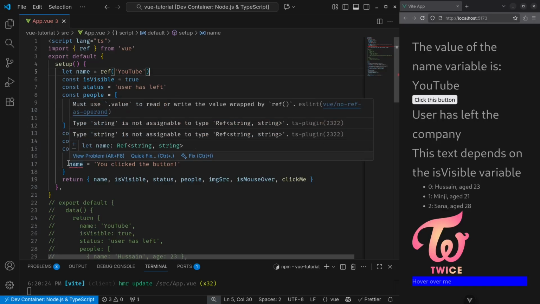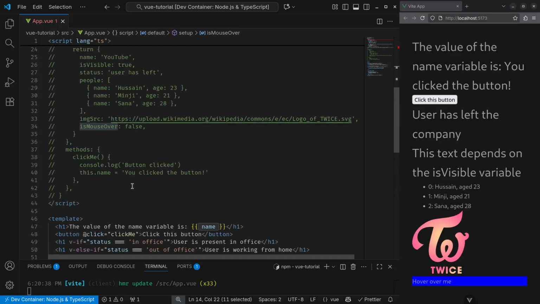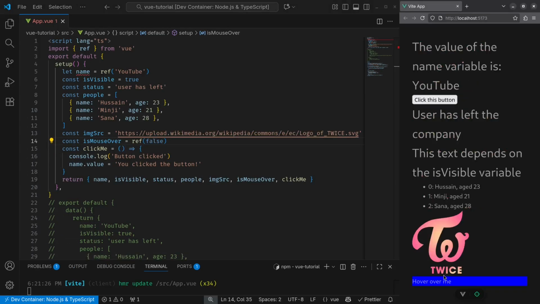So then we still have an error. So it's not going to be name, it's going to be name.value. Let me refresh the page. And if I click this button, hopefully this should work. Great. So we also have our isMouseOver variable that was supposed to be reactive. So I'm going to use my ref function as well. So ref, and hopefully if I hover, nice, it's working as well.